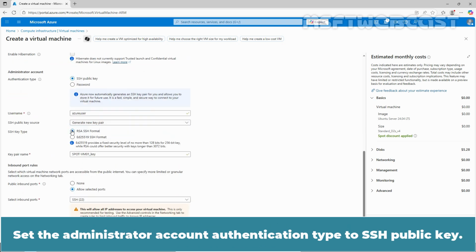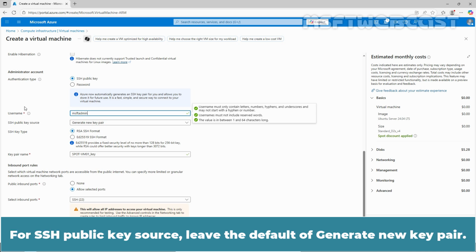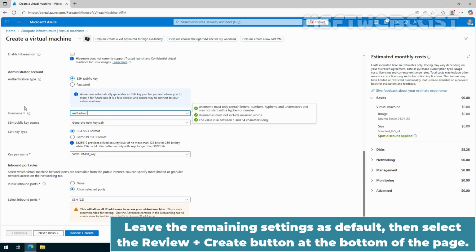Set the administrator account authentication type to SSH public key. Enter the username for the administrator account. For SSH public key source, leave the default of generate new key pair. Then enter a meaningful name for the key pair. We are going with the default SpotVM01 key. Leave the remaining settings as default.